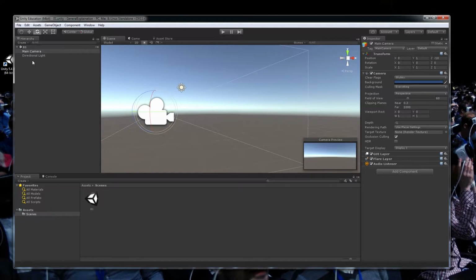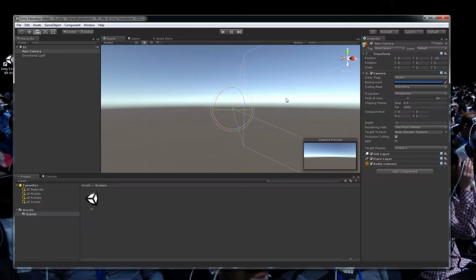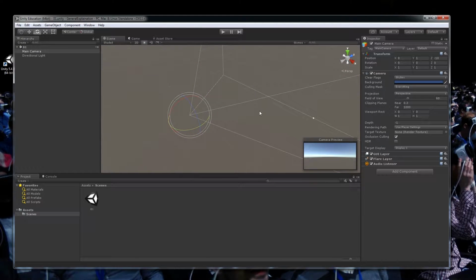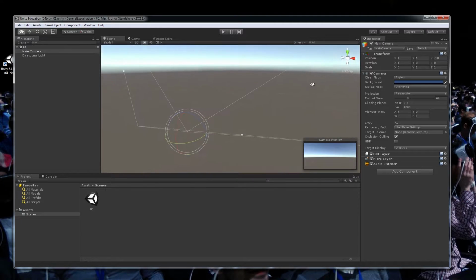And if you notice, if I double click on this camera and zoom out a little bit, there's this pyramid. I don't know if you can see that. I'm going to tilt down. Again, I'm holding down Alt and dragging with my left mouse button.